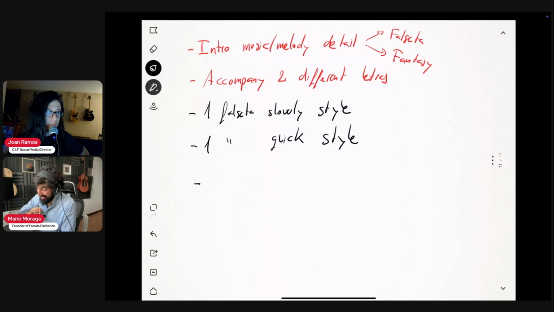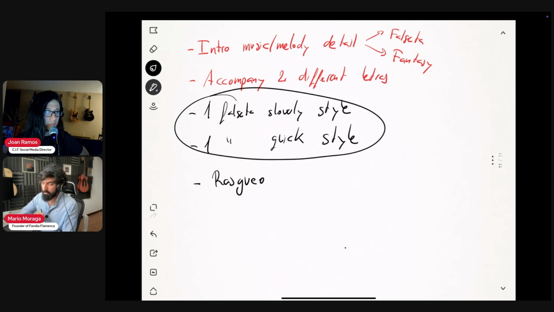Okay, so which techniques are you going to be using? Like 90% of the moments, rasgueo technique, and you will be using different techniques depending on which falsetas you are playing. If you play an arpeggio falseta, if you play a picado falseta, whatever. Remember that if you are accompanying Alegrías, you need to compose or learn a silencio.